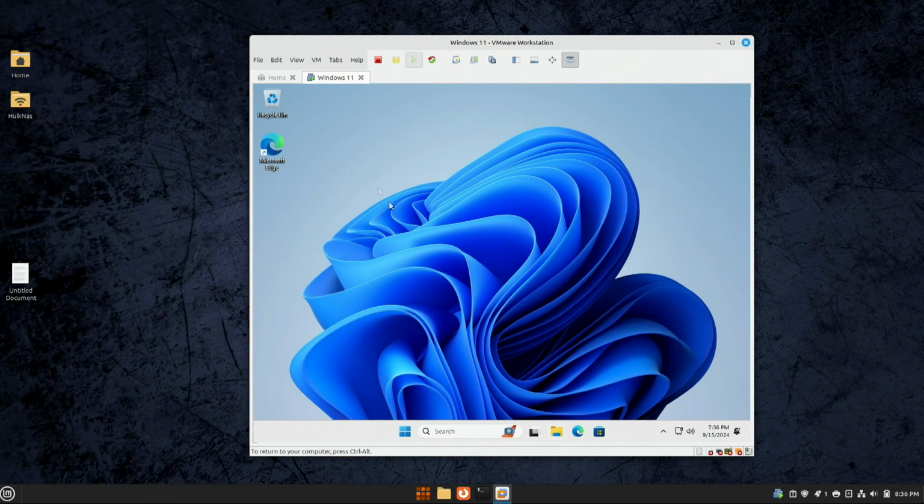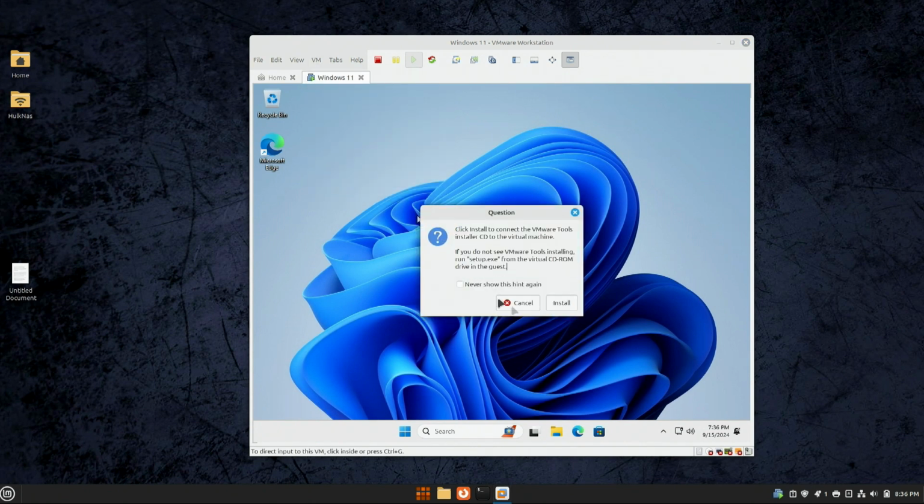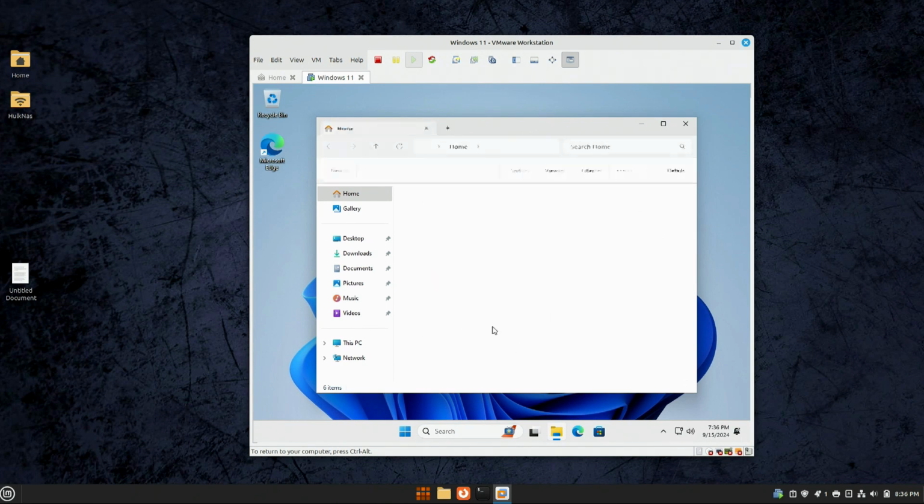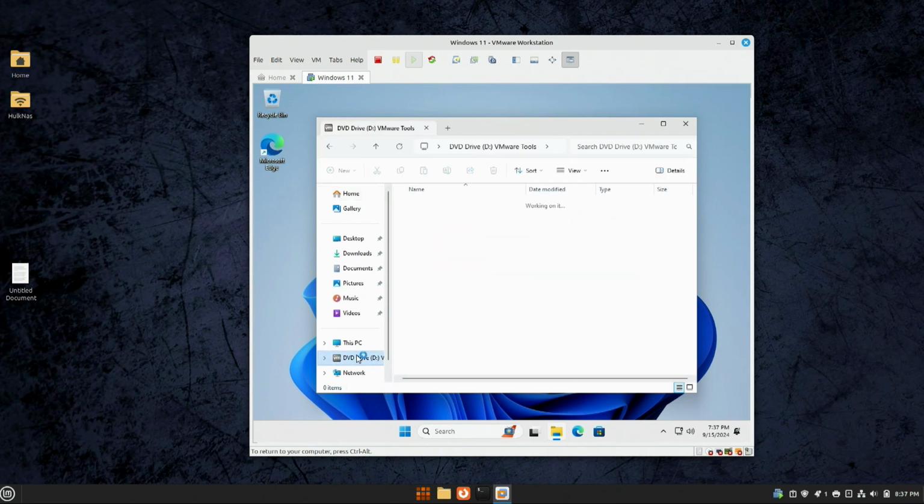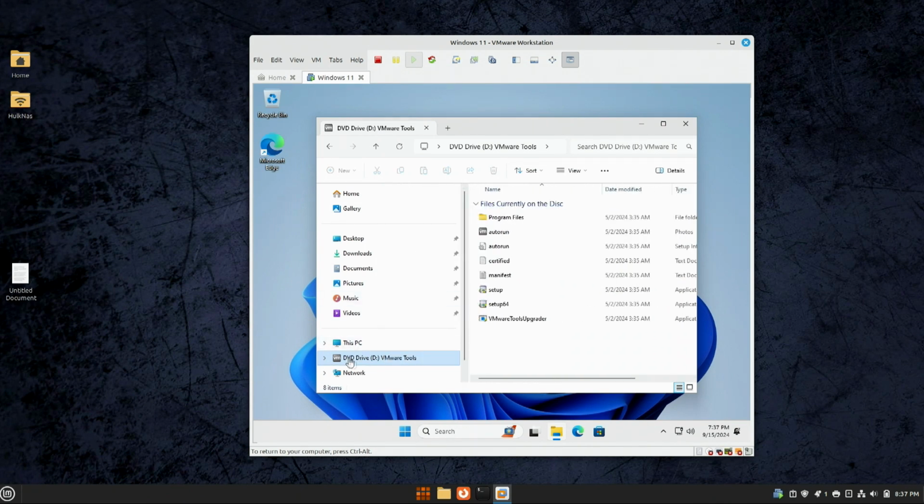And so what we do here is we go up here, and we're going to go in here and say install VM tools, just hit install. And then what that does is it puts it right here. I'm going to spread this out just so that it's easier to read. It'll put it as a DVD drive. So we're just going to go ahead and hit this setup 64.